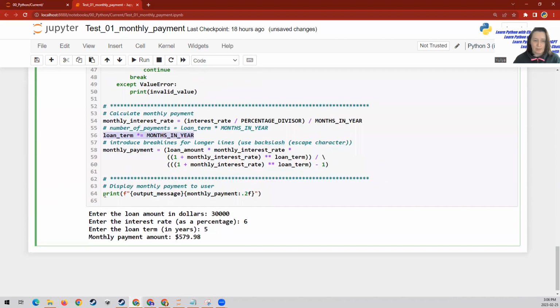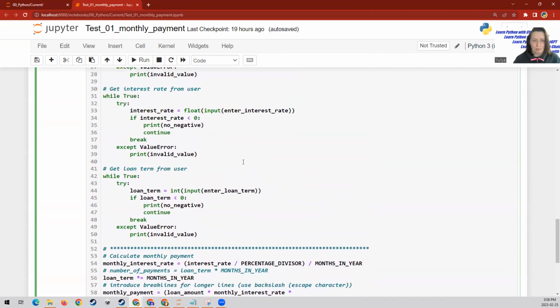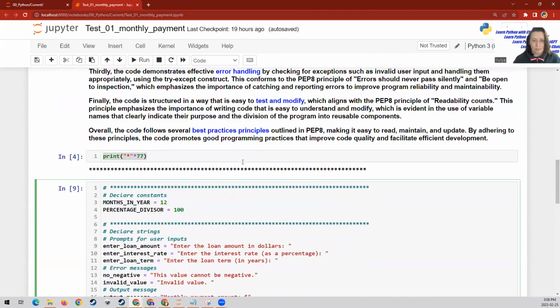Once again, we are using a new formatting for strings. Basically, that's it, that's what I have to say about the monthly payment problem.